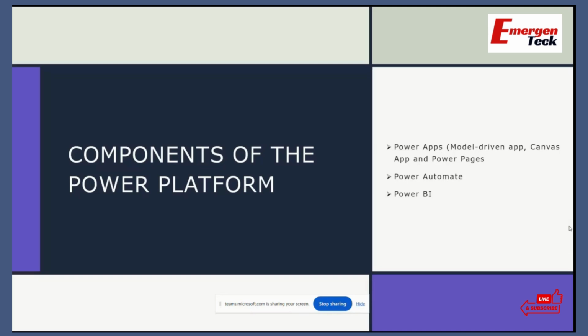Like in my current project, I'm working as a Power Platform developer. I'm only handling the Power Apps part and Power Automate, where I'm building Canvas apps and model driven apps. I'm automating sending emails, creating reports over Excel, or sending reports over email. All that part I'm doing in Power Automate.